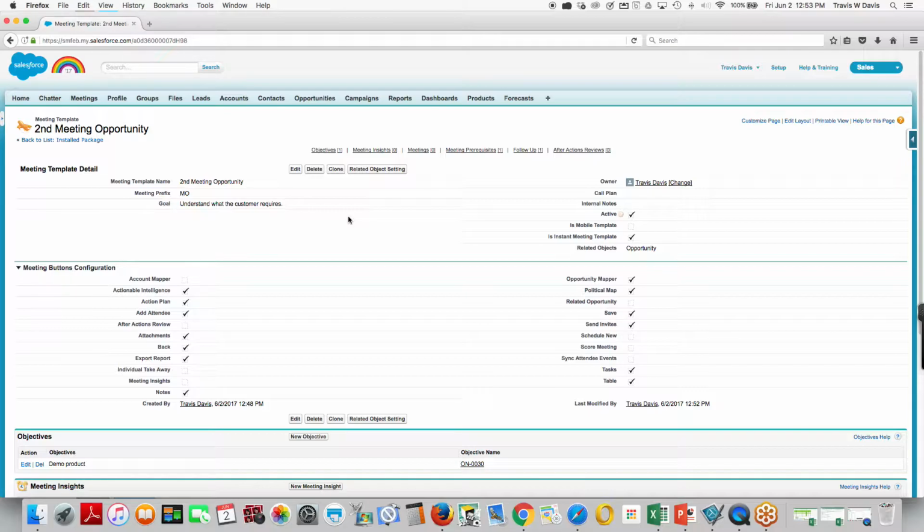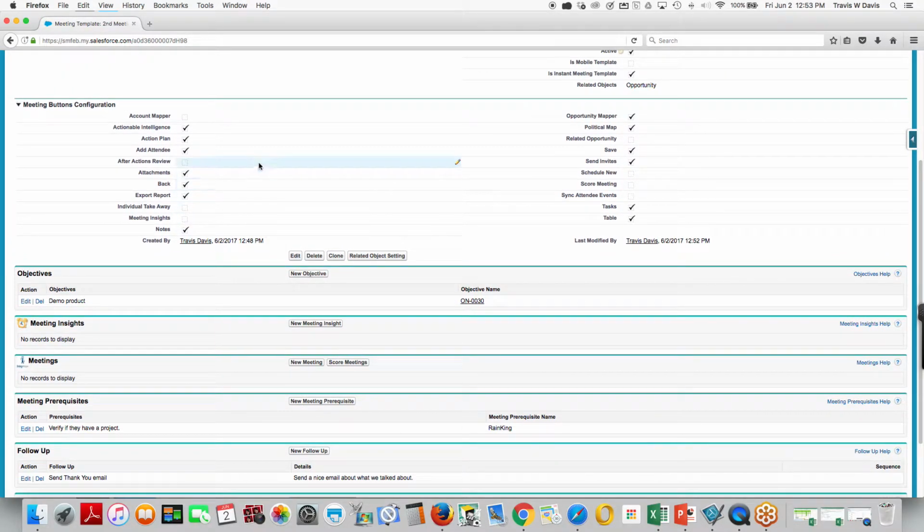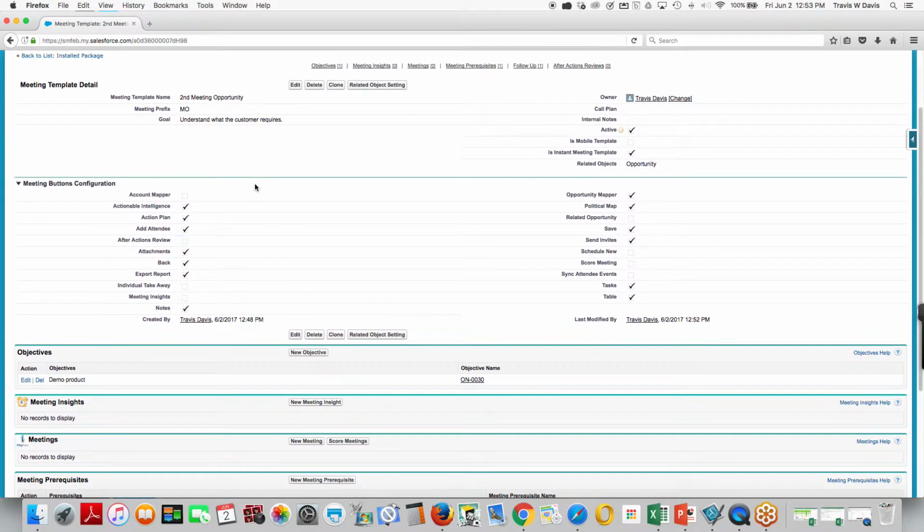Let's say that down the road, a week or two or a month or whatever, I want to add functions or buttons or things I want the user to do. All you have to do is go back in here and add the different buttons that you want, or remove them. All the meetings using this template will be updated automatically.